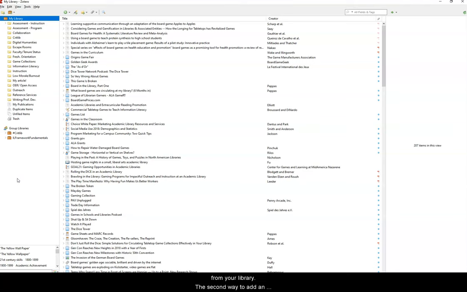The second way to add an item to your Zotero library is by manually adding the item through a standard number, such as an ISBN, DOI, or PMID. To add an item to your library with such a number, click the wand icon at the top of the program, enter the standard number, and click Enter on your keyboard.